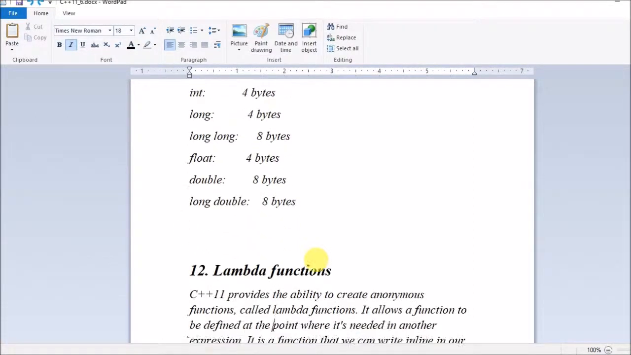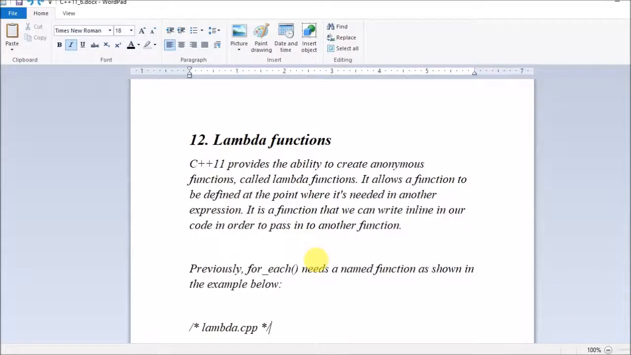Let's come to another feature which C++11 provides, and that is Lambda Functions. What is this Lambda function? C++ provides the ability to create an anonymous function called a Lambda Function. Why anonymous function? Because you don't need to write the name of the function. Without mentioning the name of the function, you can create a function, and that is the reason it's called an anonymous function. It allows a function to be defined at a point where it's needed in other expressions.